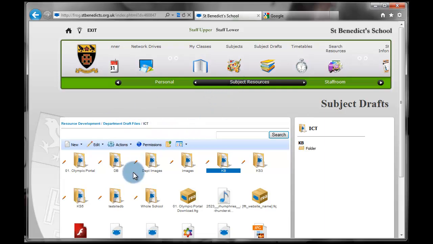This is where you can go and make things before you make them live to the pupils, or indeed you can store all of your resources in here, and students won't have access to it until you actually allow them to do so.